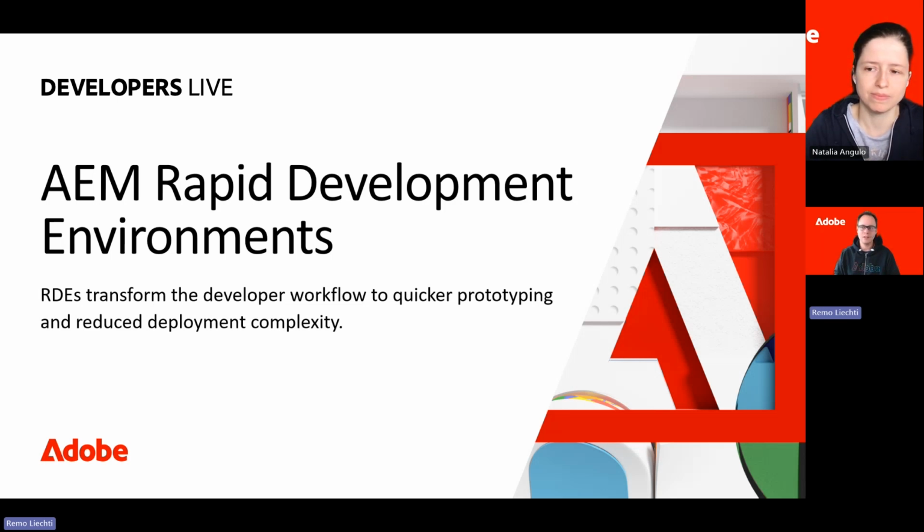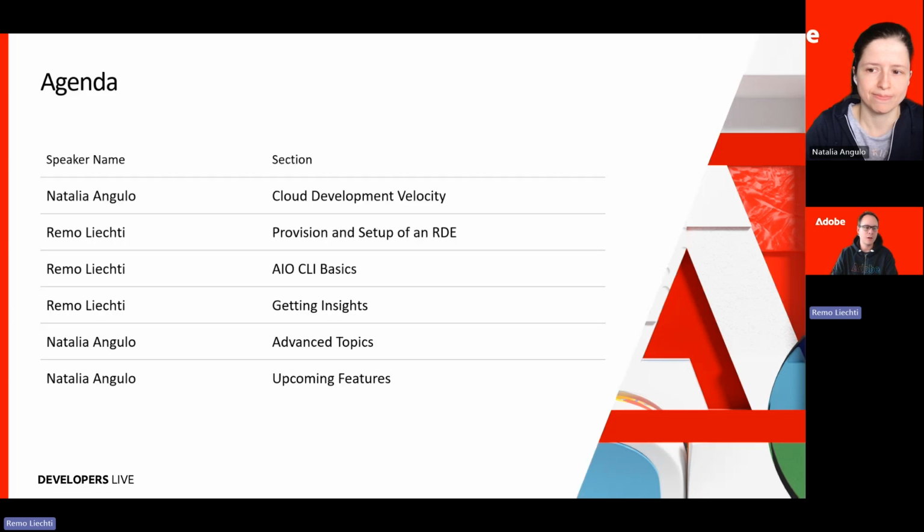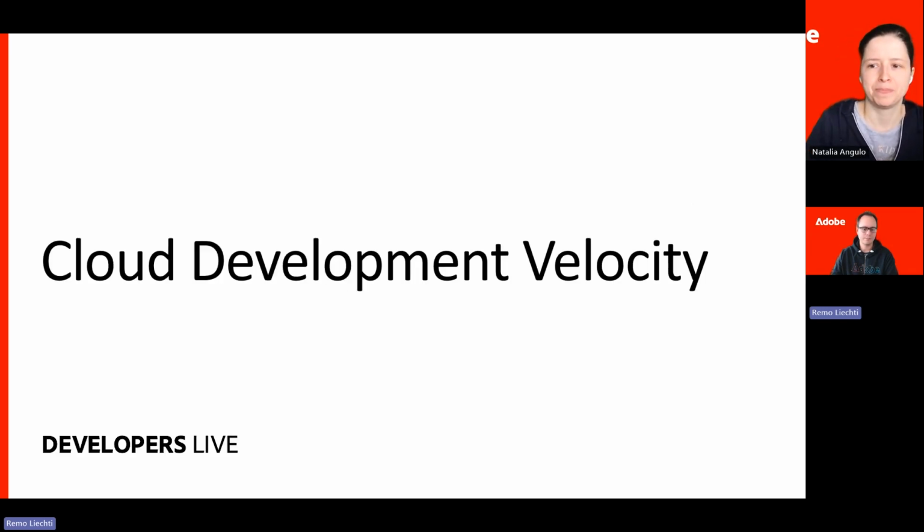We are working on the AEM rapid development environment within Adobe. And this on-demand session will talk about, first of all, what is the cloud development velocity, how we set up and use the RDE, how we interact with it, how we get insights from logs, for example, some advanced topics connected with edge delivery services, which is called crosswalk, and what are the upcoming features that we will provide in the near future. So I hand over to you, Natalia, for the cloud development velocity.